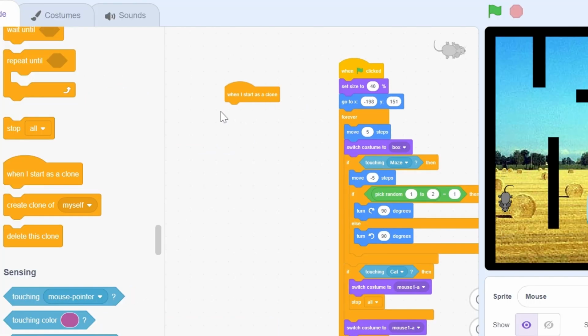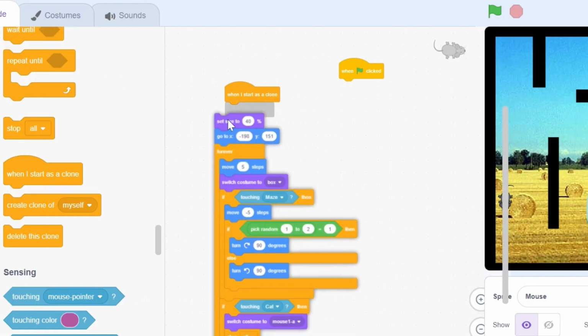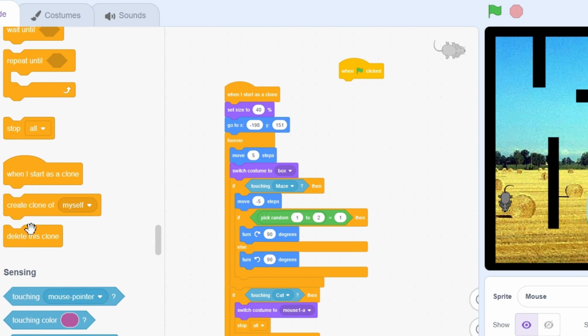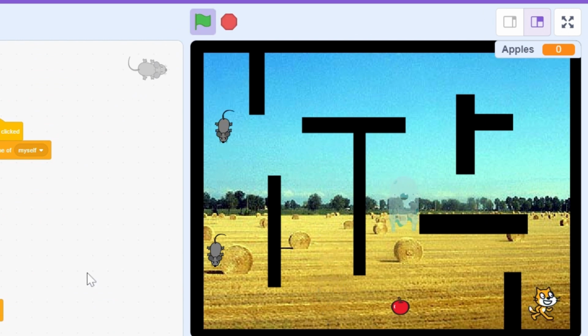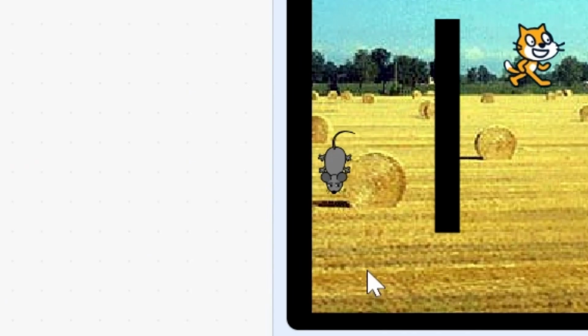So we can say when I start as a clone. Now the clone will do this instead of the main sprite. And we'll tell the mouse to make a clone of itself, which means it will make a clone and the clone will do what the mouse was doing. So let's run that and see how it goes. It looks the same, except you might notice that there's a mouse here.